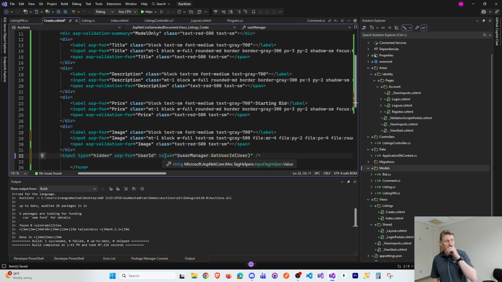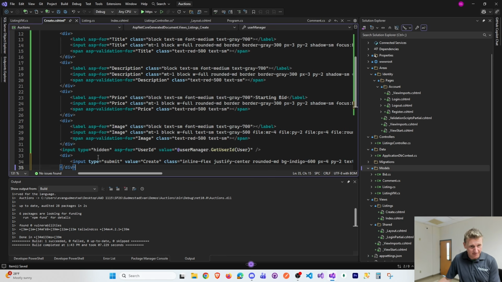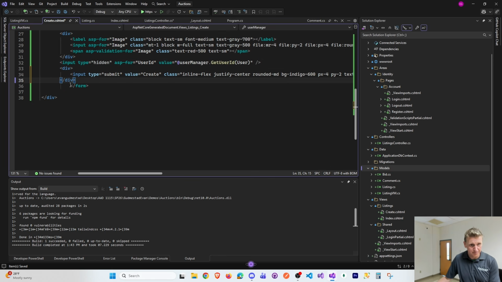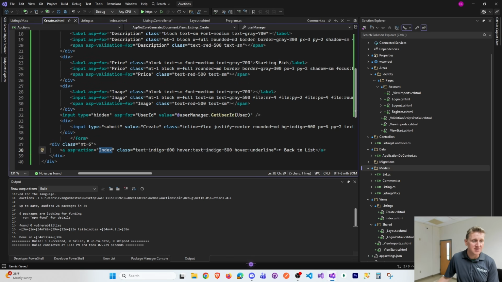Because your listing needs this user ID as the foreign key. And last but not least, a submit button for the form. And underneath all of that, just a little back to the list. If you don't want to actually submit something new, you can go back to the list.